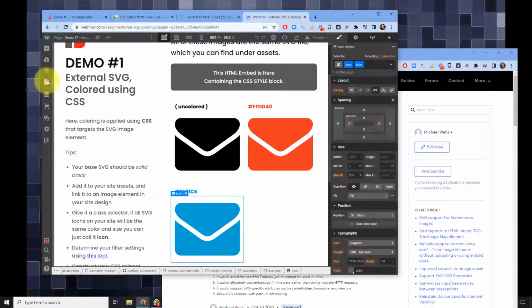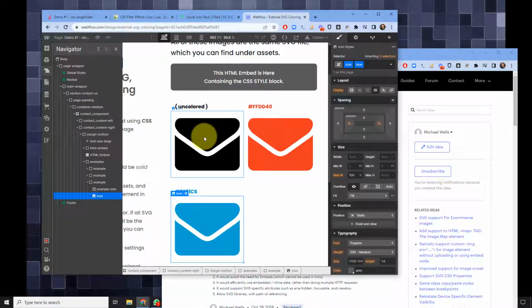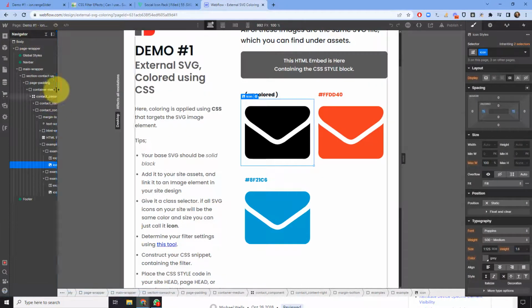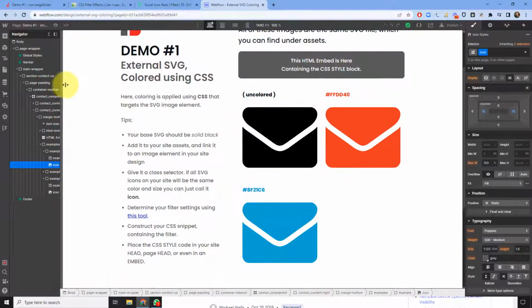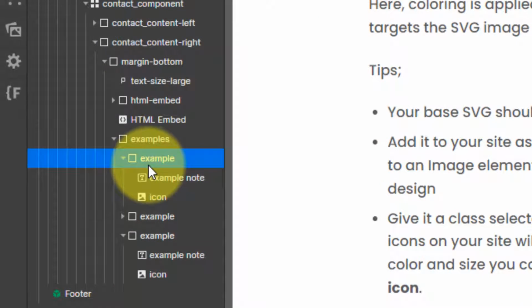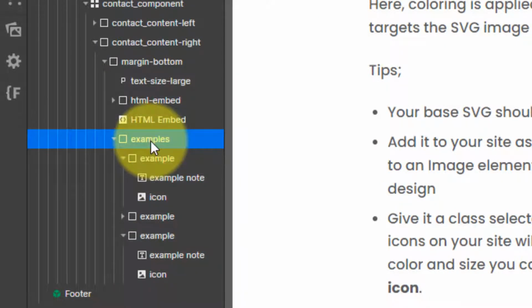What we're going to do is I'm simply going to create another copy of the image here. Let's lock this in place. There we go. I'm going to want to be able to navigate around easily, so bear with me here. So I'm going to take my example. I'm going to paste another one.